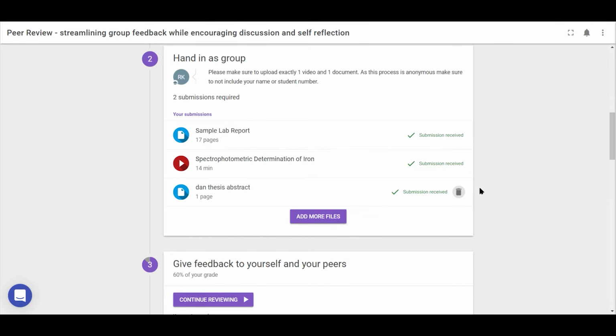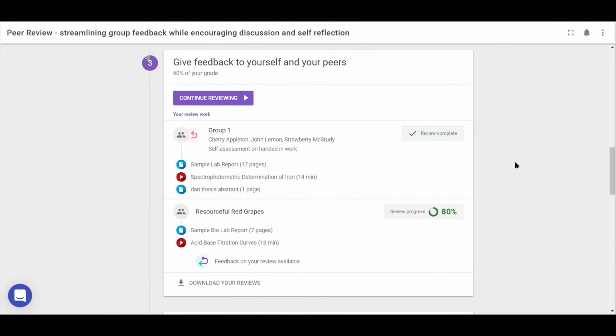If at any time I run into trouble, I can contact support with this blue button in the bottom left, and can usually expect a response within 5 minutes. Once other groups have handed in their work, it'll be automatically assigned to me to start giving feedback, with more or less documents appearing here, depending on the required number of submissions and required number of reviews.